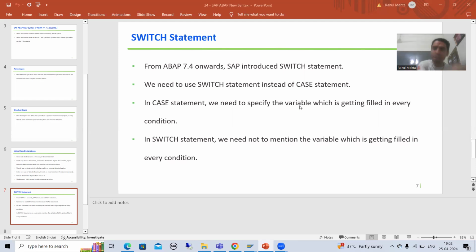And when we started this SAP ABAP new syntax, the main advantage we covered is that they are more efficient. You can get the expected output by writing fewer lines of code. In the switch statement, by writing less code, we can get exactly the same result as we get with the case statement.